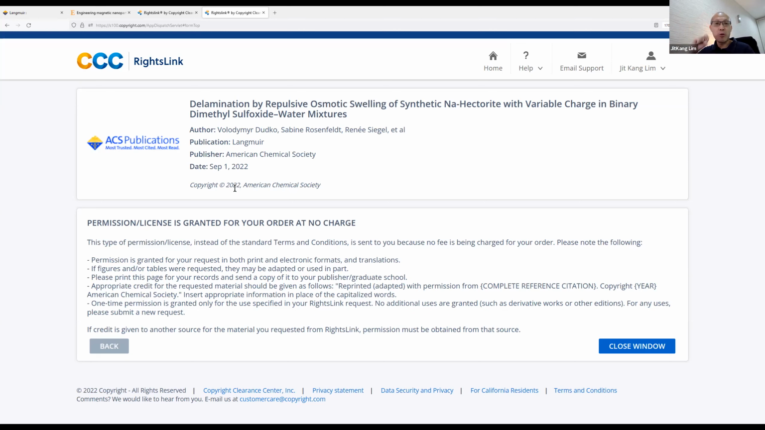All right. And one more thing. When you obtain the copyright permission, some publishers, for example the American Chemical Society, are very laid back. They just give you copyright. Just now you look at it, it's so easy, right? I obtained the copyright almost immediately. The second page, I already got it.